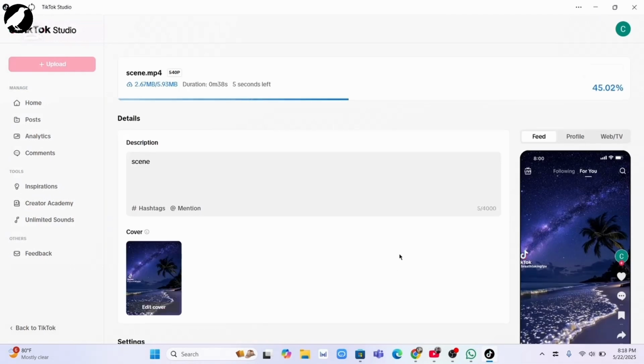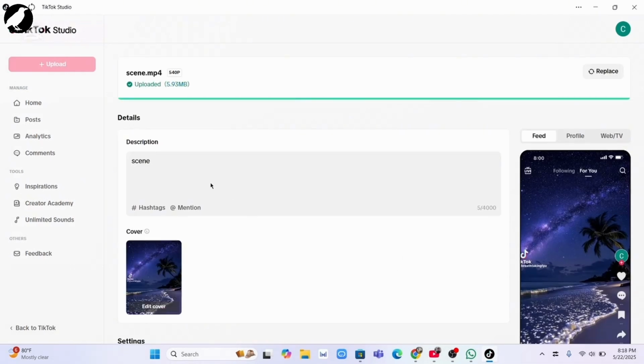Alright, so after you upload the video on TikTok, you'll get such interface. So from here, in the description section, you can easily type your description for your video, or you can also add your hashtag and mention anyone on your TikTok video.